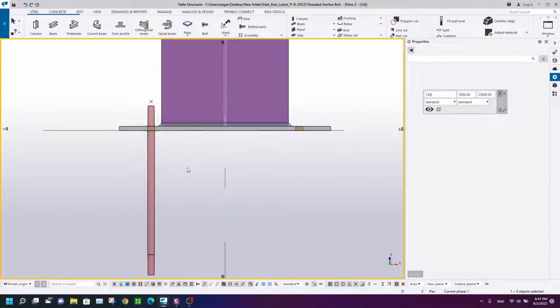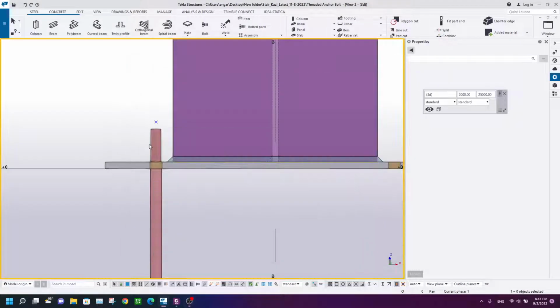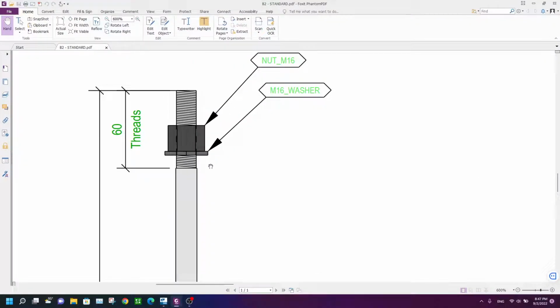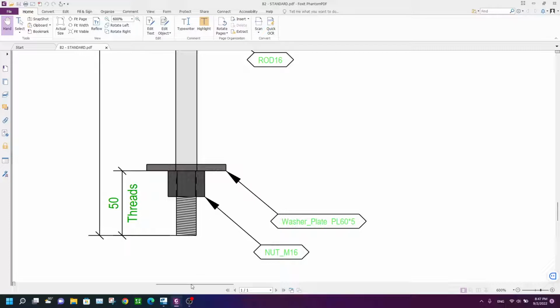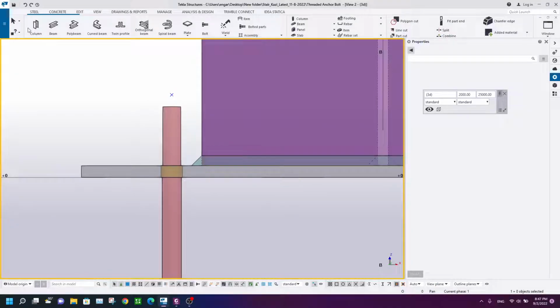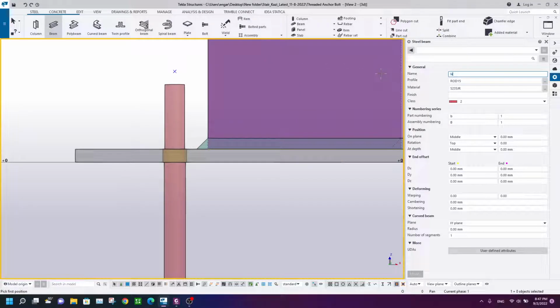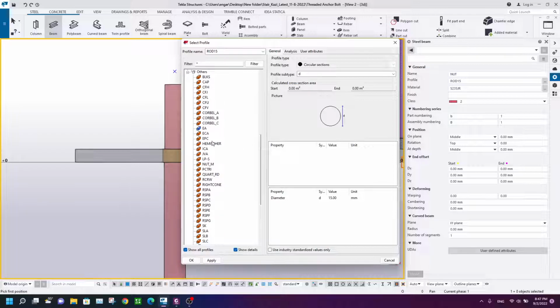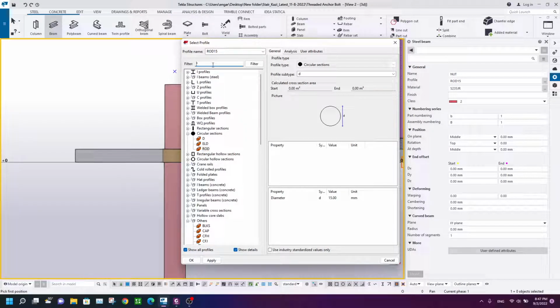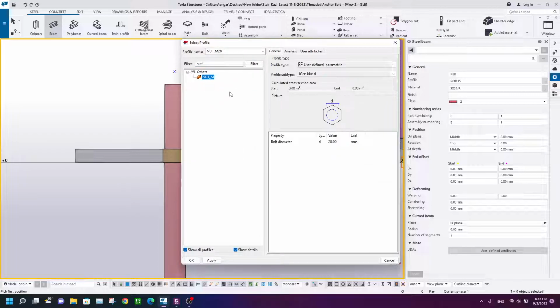Everything's going well. So for now, let us model the nuts and washers, another nut here and a plate washer here. Again, we are using steel beams to create the washers, nuts, and the plate washers. Go to the beam. This time I'm using a nut. You should search for nuts in the filter, write nut and filter. Here we have nut M. You can use nut M16.